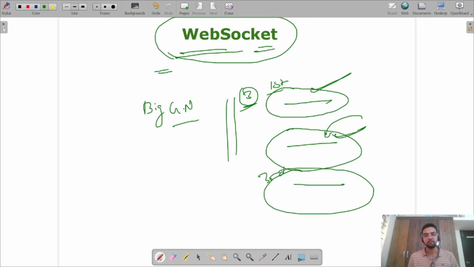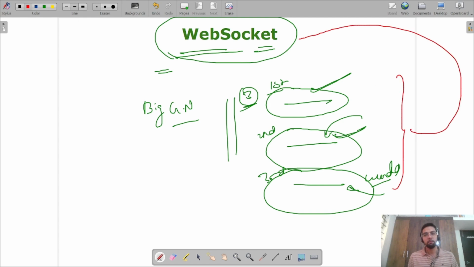Third application, we can't imagine a world without the third application. And in all the applications, the major part is WebSocket, plus Apache Kafka, Redis, and two more. But first, WebSocket we are going to understand.